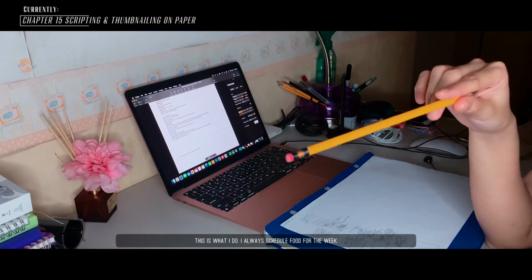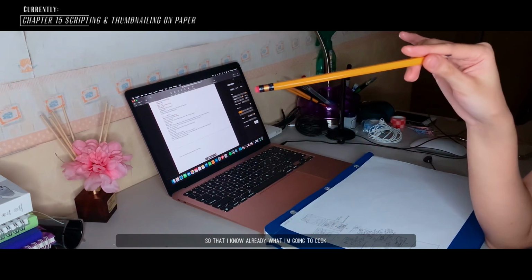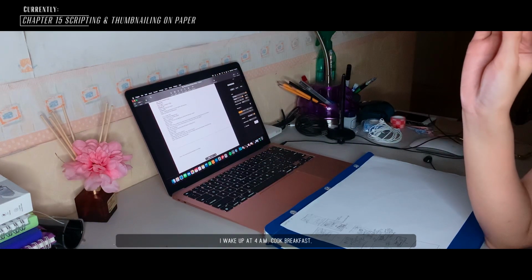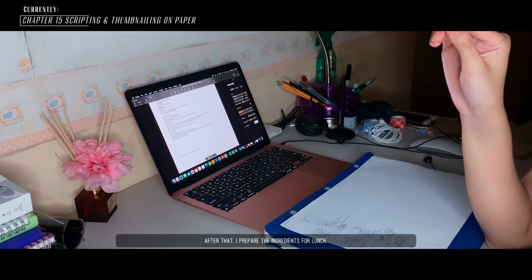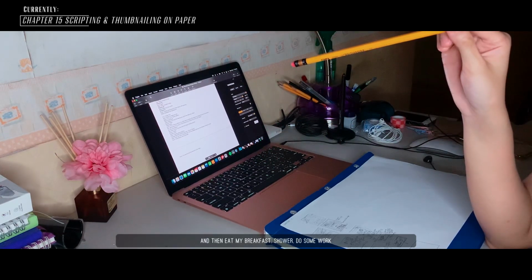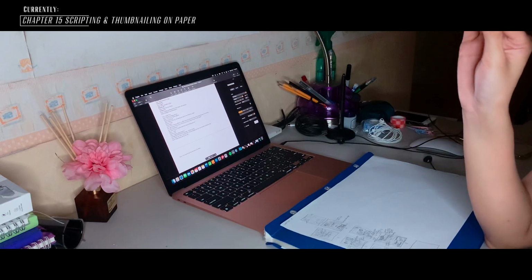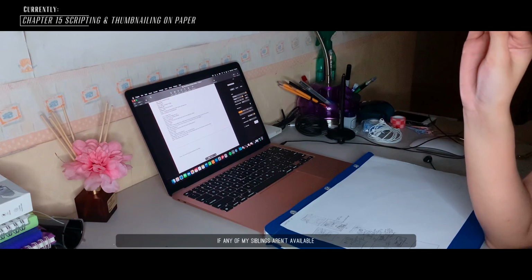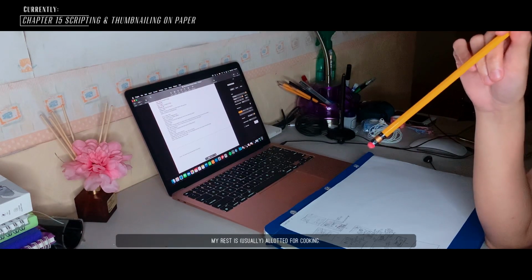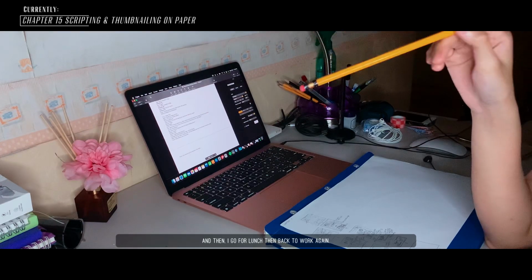I always schedule food for the week so that I already know what I'm going to cook and what I'm going to prepare. I wake up at 4 a.m., cook breakfast, and after that, I prepare the ingredients for lunch, and then eat my breakfast, and then shower, and then do some work, and then my rest time. If any of my siblings aren't available because of personal or school responsibilities, then I'm the one who's going to cook. So my rest is allotted for cooking, and then I go for lunch and then back to work again.